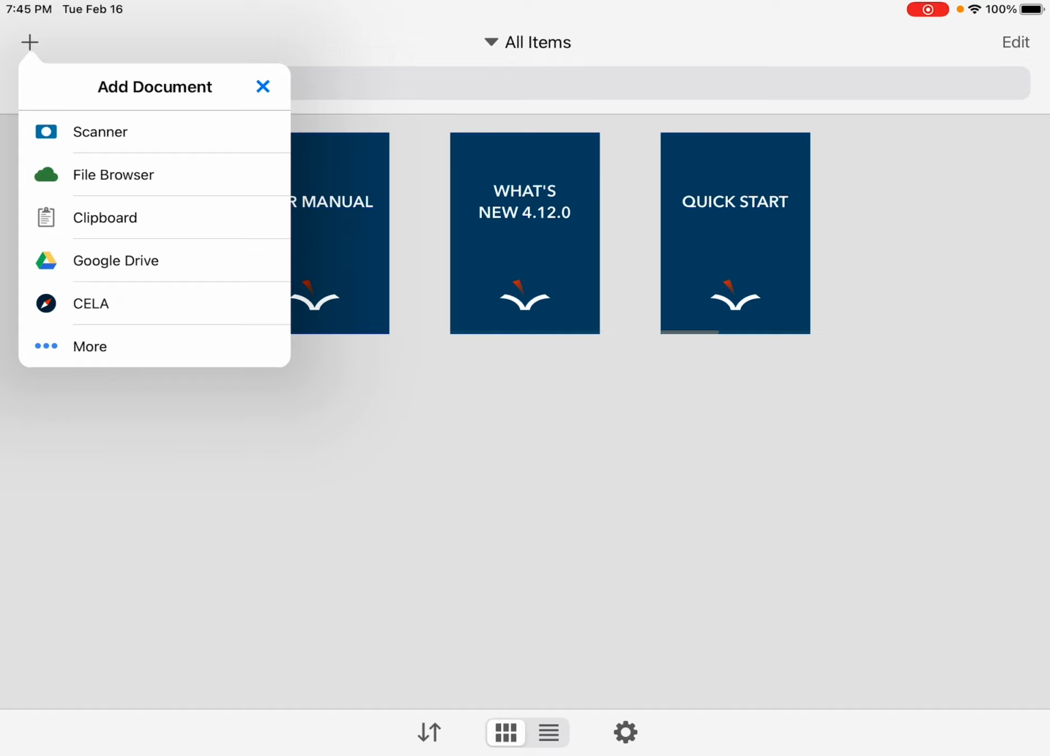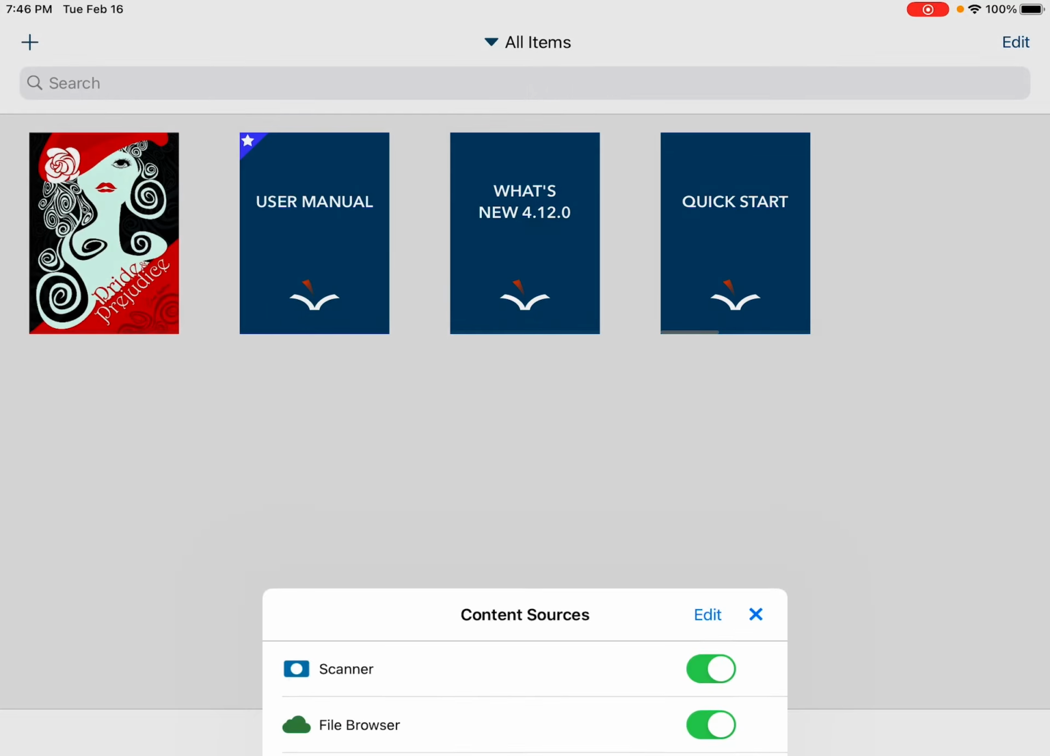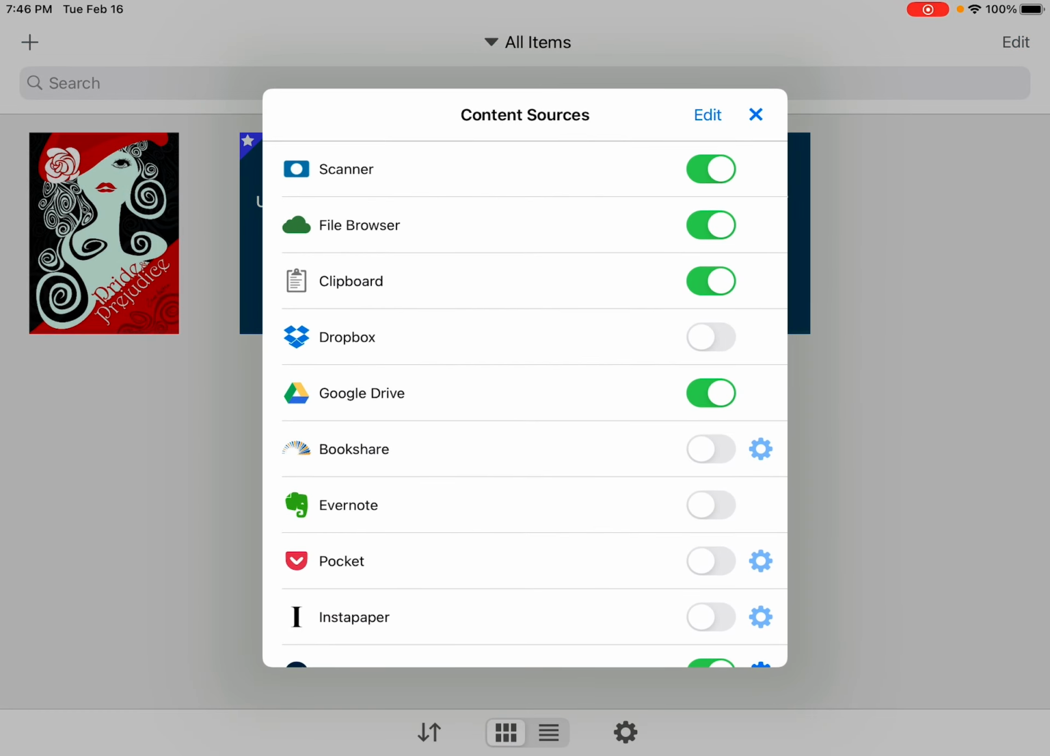Once you do that, you'll see that you're provided with various options of ways that you can bring content directly in to VoiceStream. So we see here we have the scanner capability. You can browse files directly on your device, Clipboard, Google Drive, which would often be used for Google Classroom. I've connected Sila, and there's the More button. So if you click More, it shows you more accounts and options that you can choose to add.